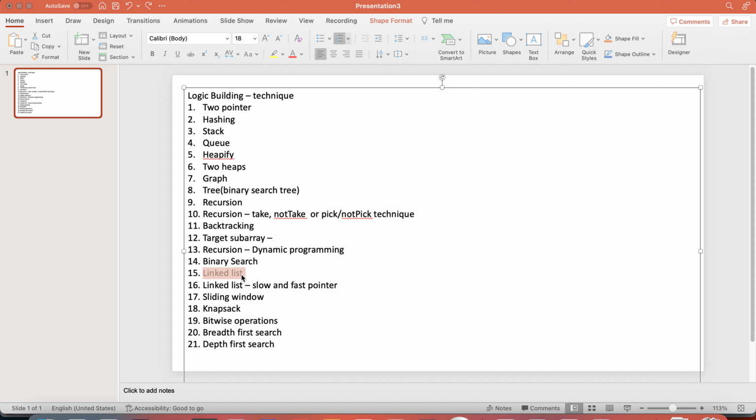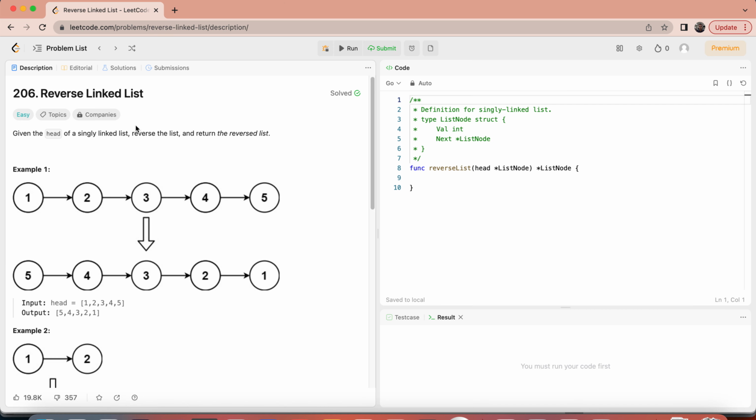Let's see another algorithm today. It's based on linked list. So we'll try to solve a very easy problem with the help of linked list. The problem is reverse linked list.